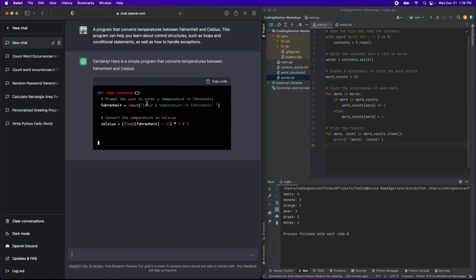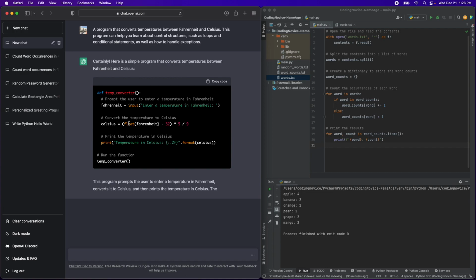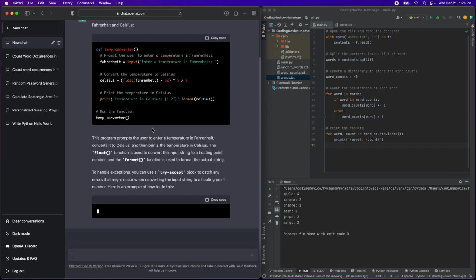Enter the temperature in Fahrenheit. Float is like integer, except it allows decimals after the integer. So you can have fractions that are represented in a decimal form. It just gives you accurate math rather than wild rounding.